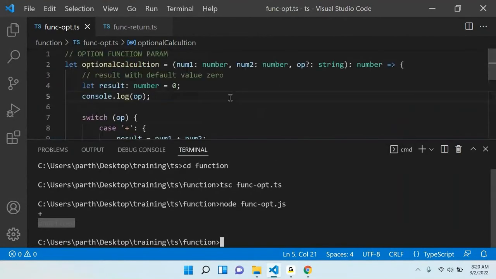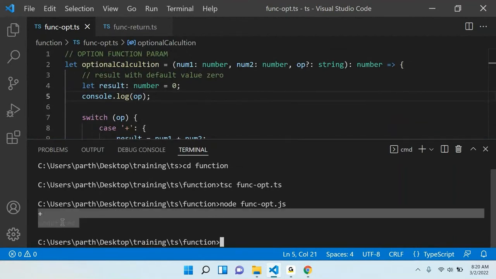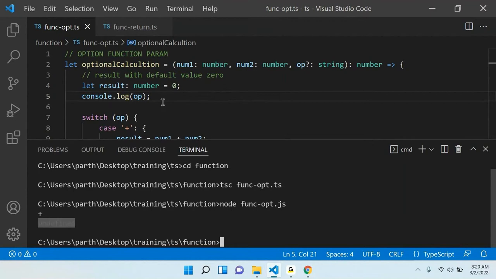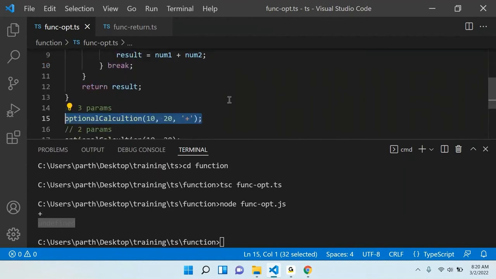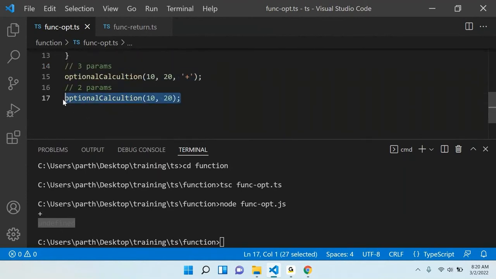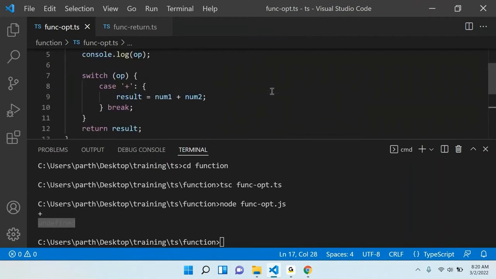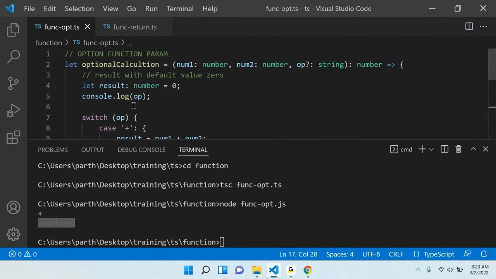You can see these two values displayed here. One is plus, another is undefined, because we have called it two times. One is the first call where you pass the plus operator, and the second call where we are not passing anything. If you log the OP, the first call gives plus, and the second call gives me undefined.